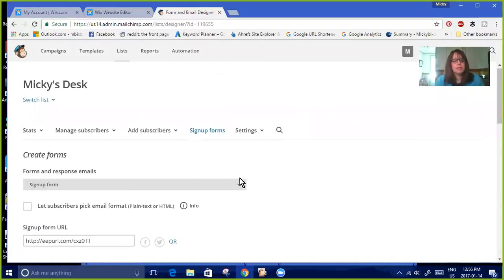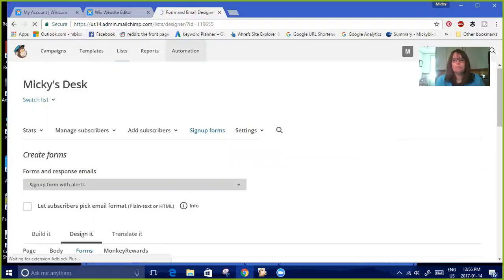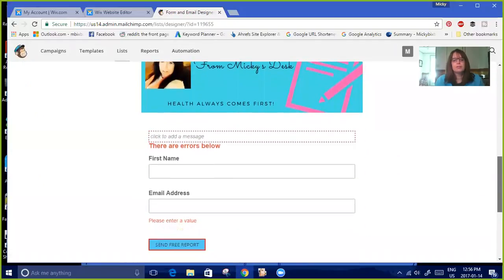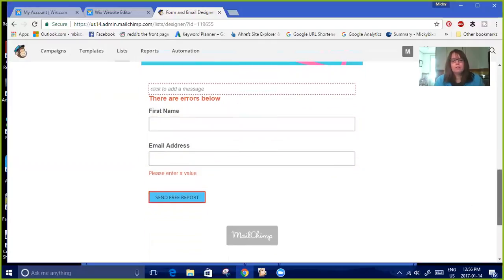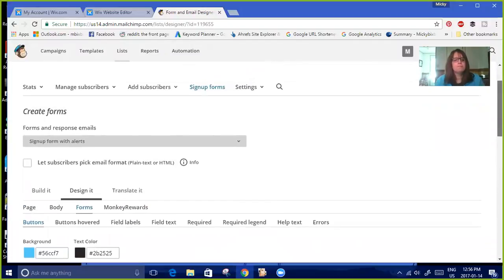So that was the sign up form. Now, if you go to this drop-down menu here, you'll see you have to go through all of these. So sign up form with alerts. So if you look at that, that's if somebody tries to sign up or click send free report and then they don't put their name or something, this is what they're going to get. So they'd have to fix that, and that's fine for me. I don't think I need to change that at all.